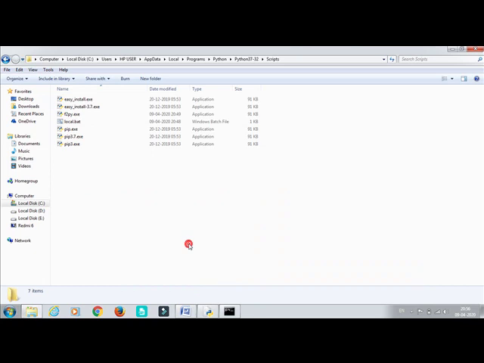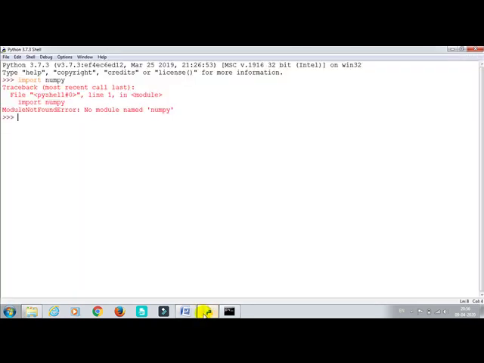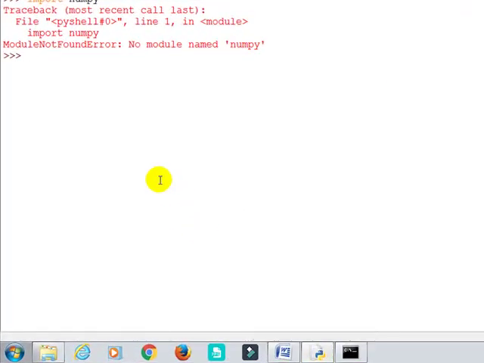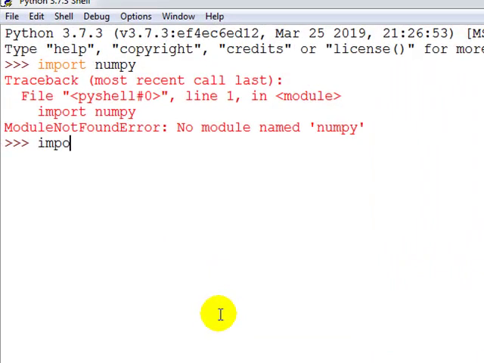Now come back to our Python. So now we will check whether numpy is installed or not. Import numpy. Now no error is coming, it means it has been installed. So we will see how to create a numpy array in Python.